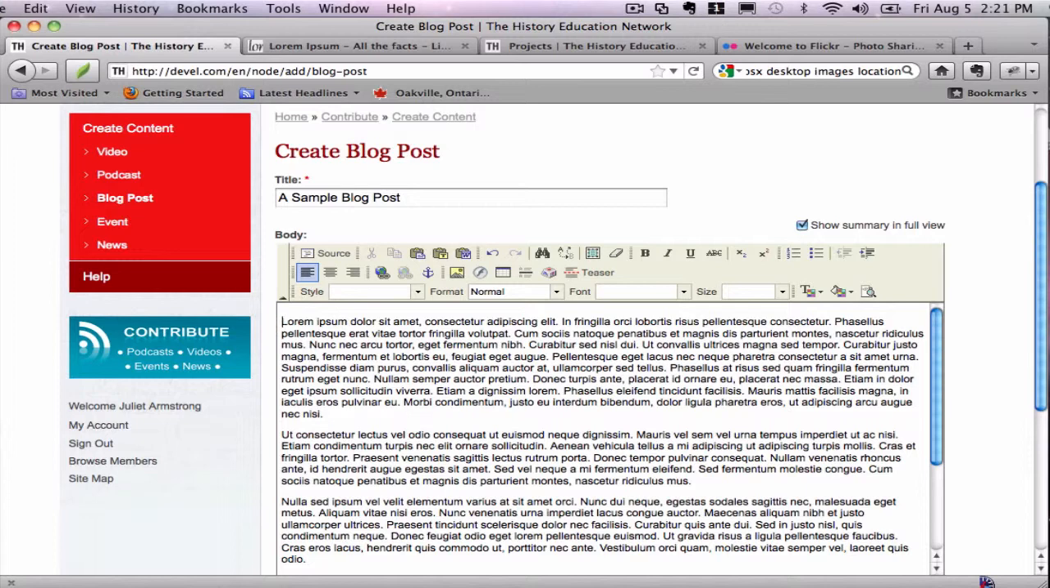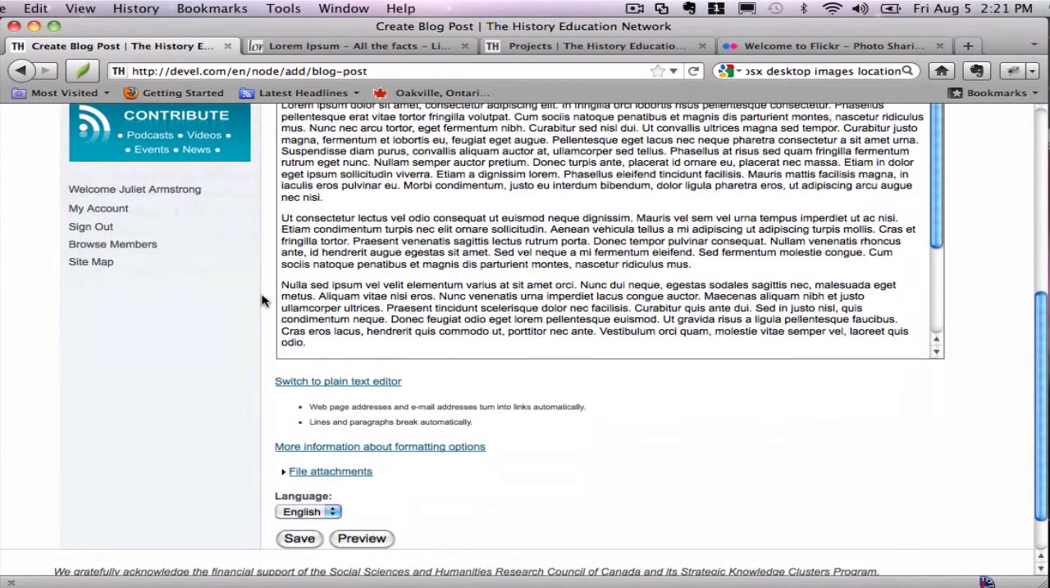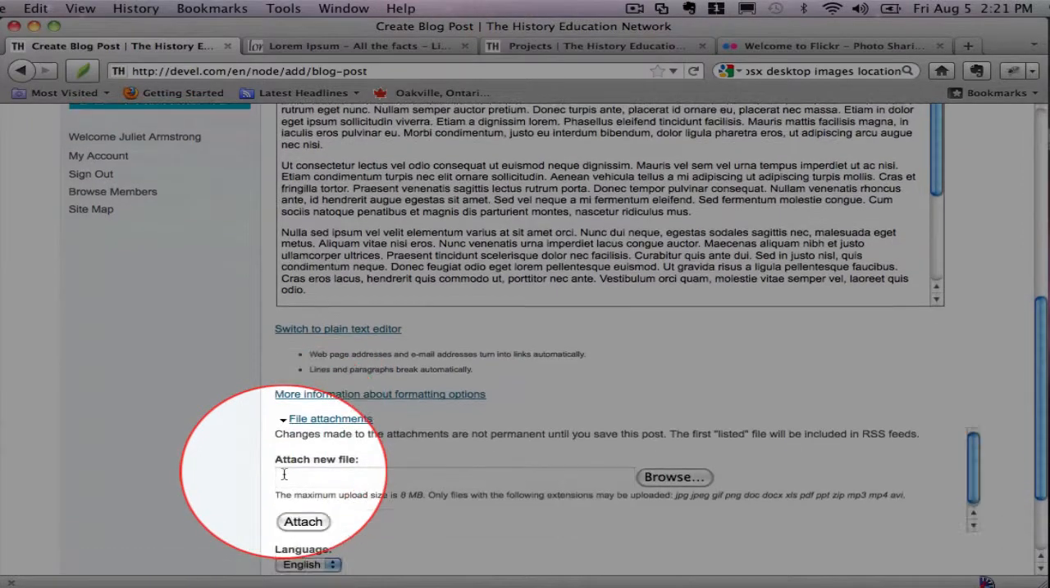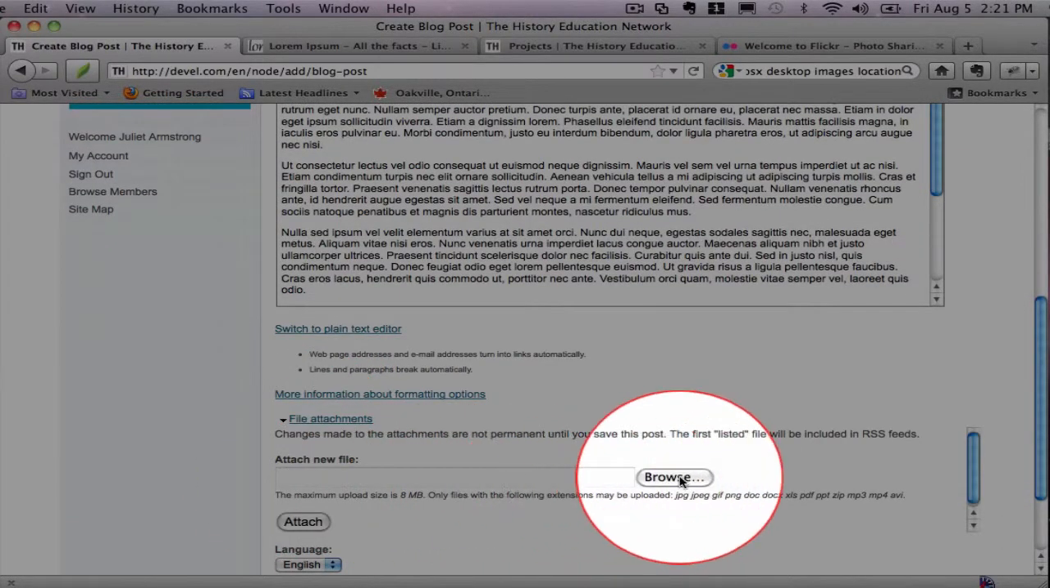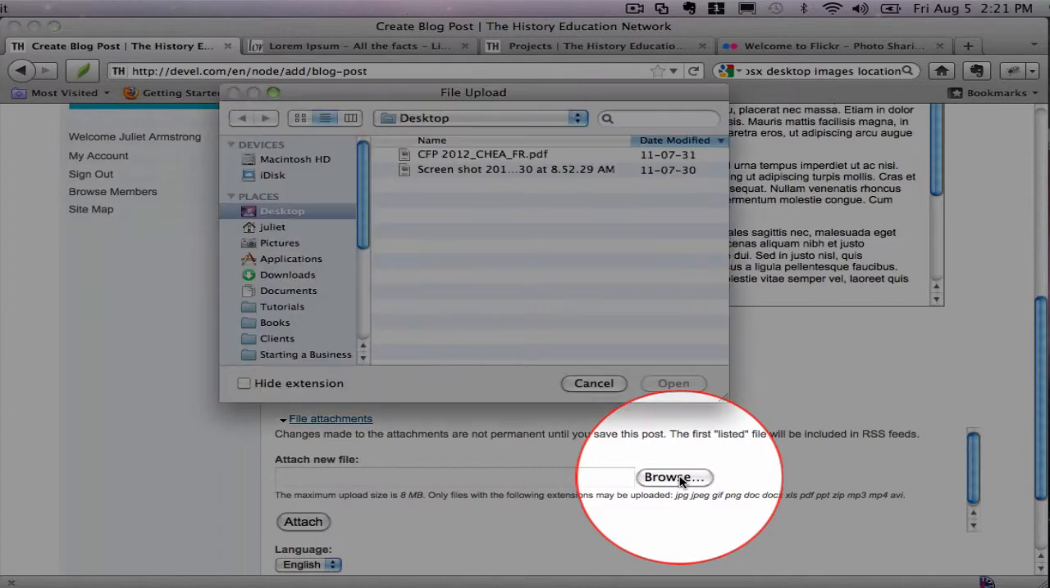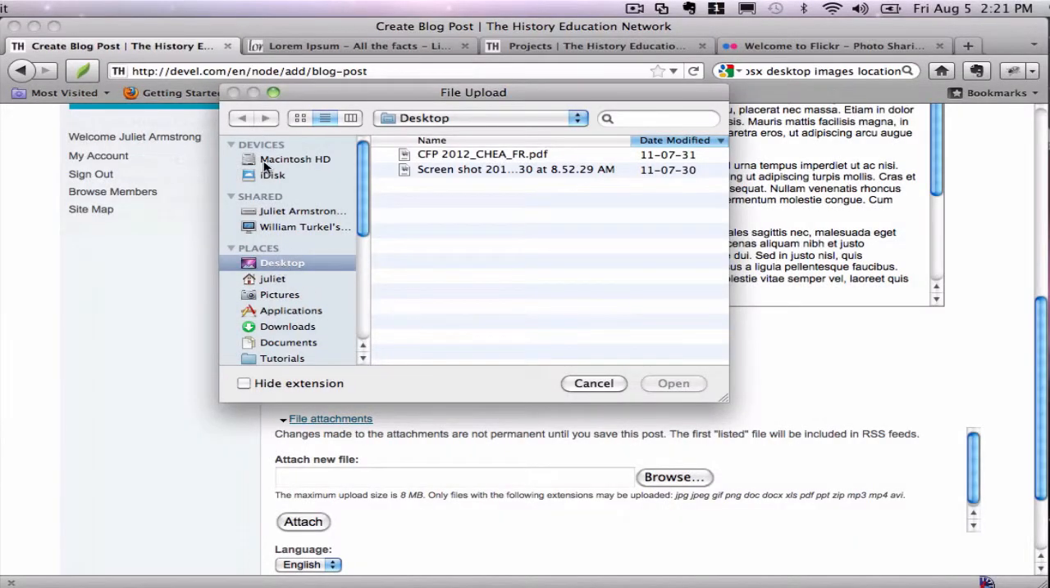Anyway, now one thing that you'll probably want to do is include images in your blog post, and there are a couple of ways that we can do that. One of them is through uploading file attachments, and I'll just demonstrate how to do that here.